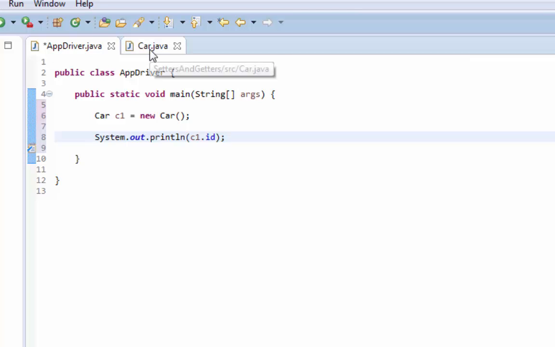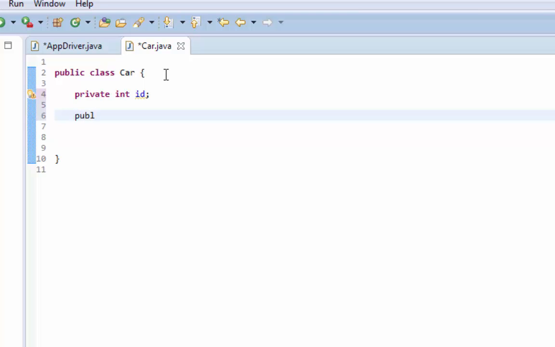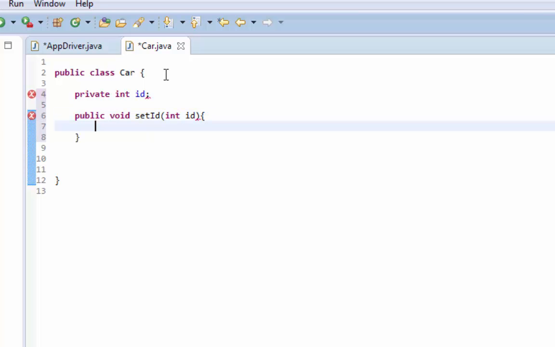But by convention, we want to make our instance variables such as id private, and we use setters and getters to access them, to change them or to access them. So here's what I'm going to do here. I put it back to private, and then I'm going to make a public method with a void return value, and it's going to be called setId, just like this. And it's going to take a parameter, an int, and we're going to make the name of the parameter id as well.